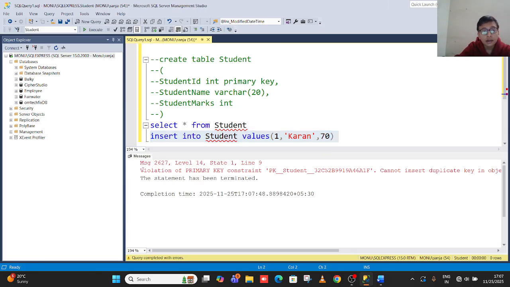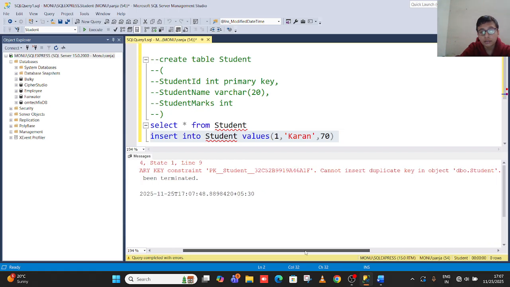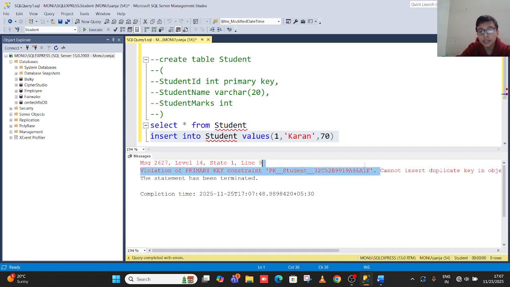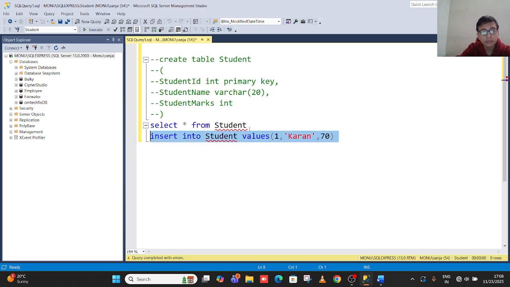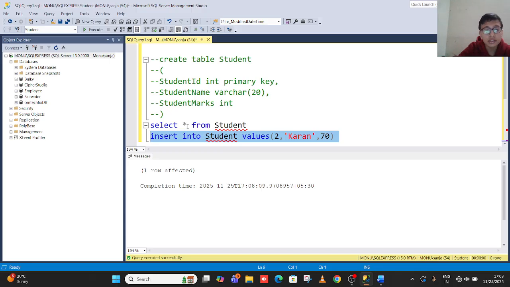You can see an error has come. Violation of primary key constraint. Cannot insert duplicate key in an object database student. So it means you have to change the value of primary key. You can see now there is no error because the data is not duplicate.